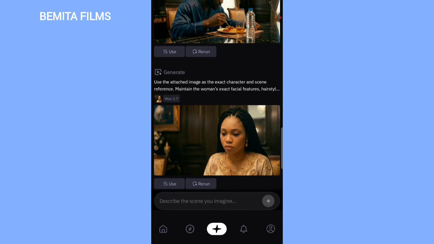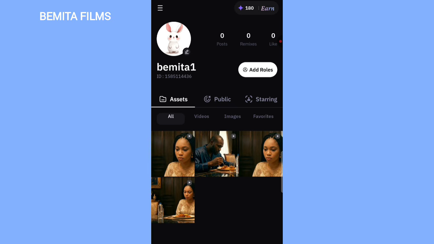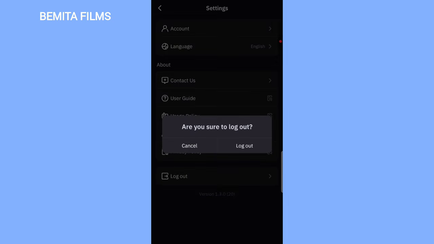Now in the first tutorial I did not show you how to log out. Assuming you wanted to log out from this, you just come to this, your profile here. You see these three dashes at the top left of your screen. You click on it, you see all the options here. You see the option to log out. It's the very last one there. You tap on it. Are you sure you want to log out? You click on log out and that's it.